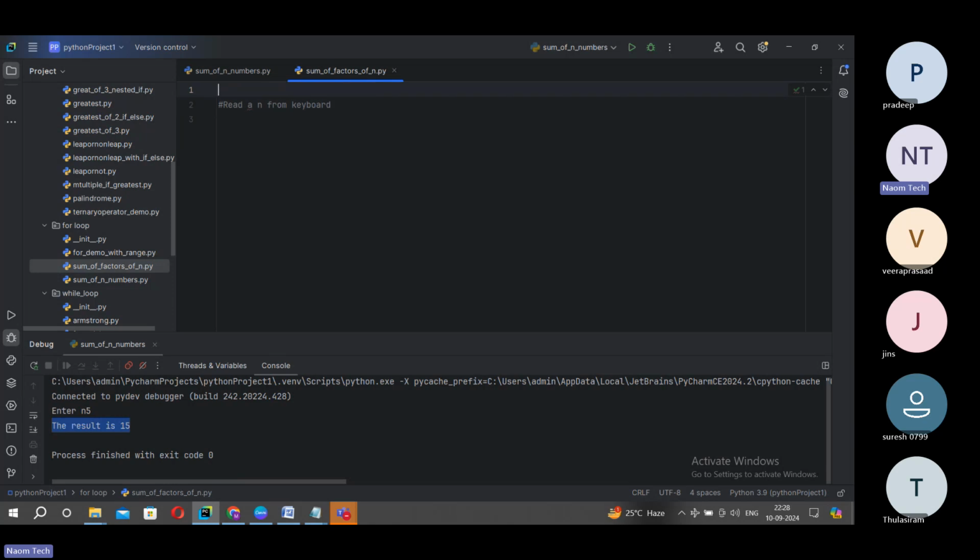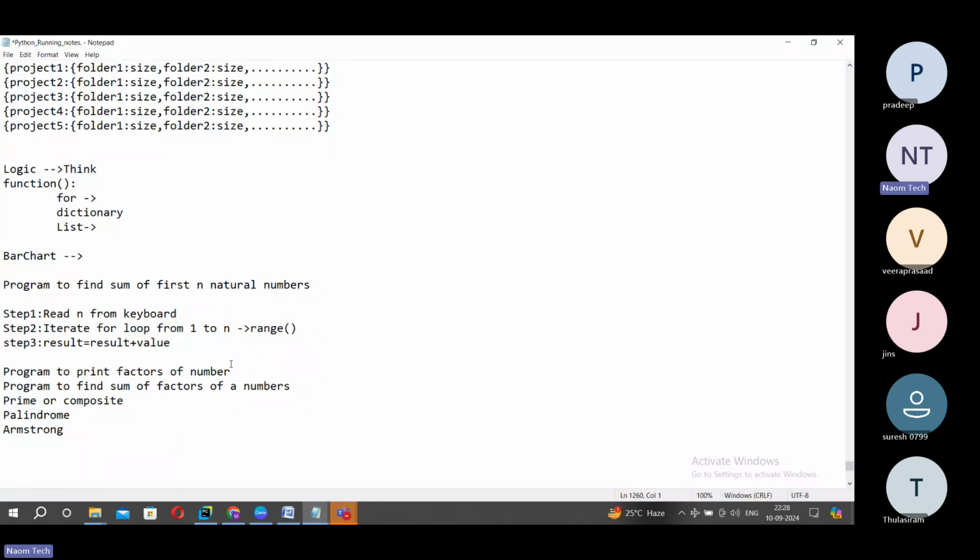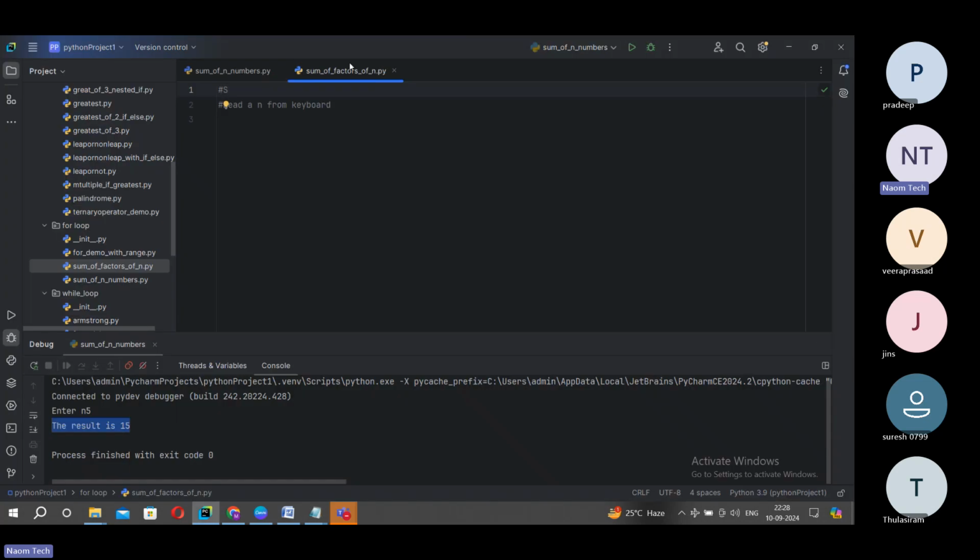The program is a sum of factors. Sorry, am I finding the sum of factors? First do one thing, friends. More than finding the sum of factors, first print factors. That makes your job easy. Program to print factors of a number.